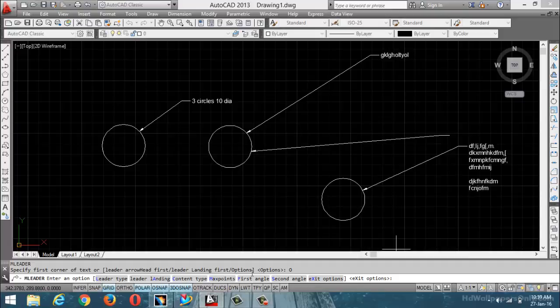Again the options contain a number of internal commands. First one is the ladder type, ladder landing, content type, maximum points, next first angle and second angle. Next, the last one is the exit options.